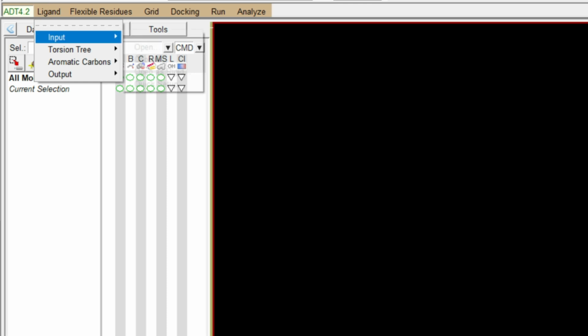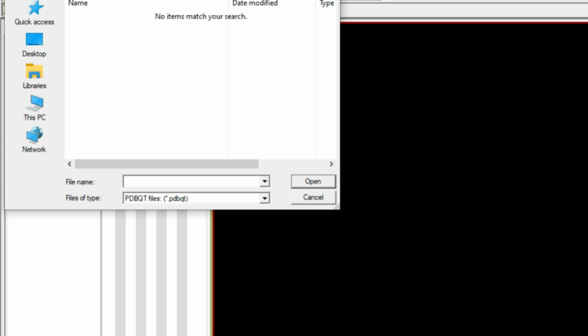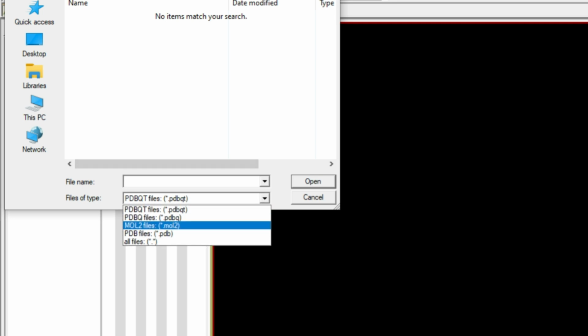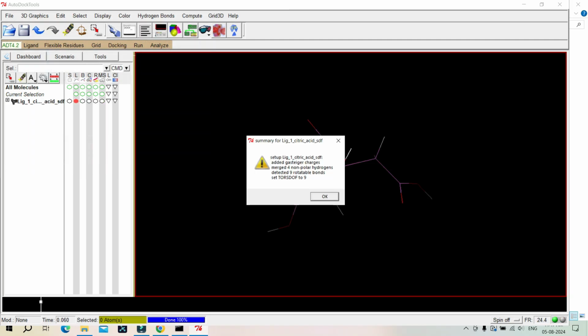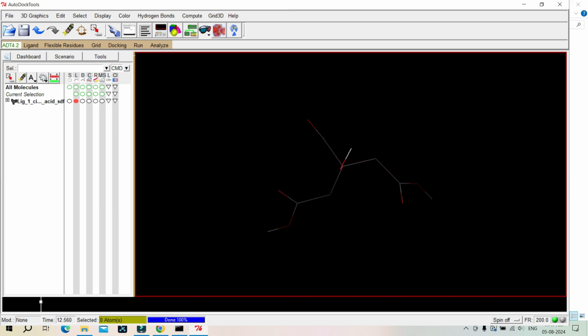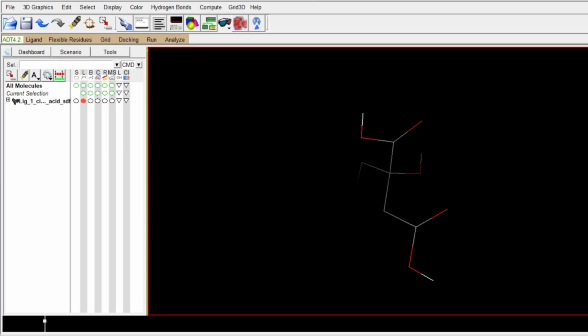We'll go to ligand, then click on input and click on open. Here we will change our file extension to PDB files and select our first ligand. Click on open. Here it will tell us that the number of torsions present in our ligand is 9. That means 9 different poses of the ligand can be formed and each pose can be docked into the same protein. But right now we will keep the default pose of our ligand, that is, we are working with the first torsion only.